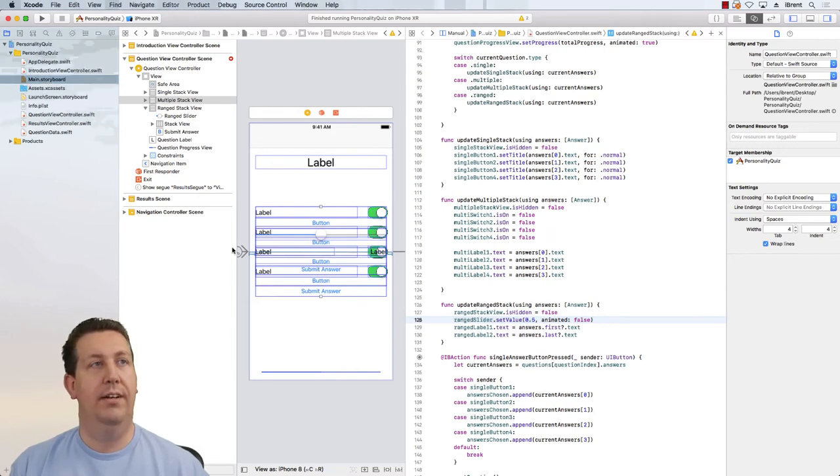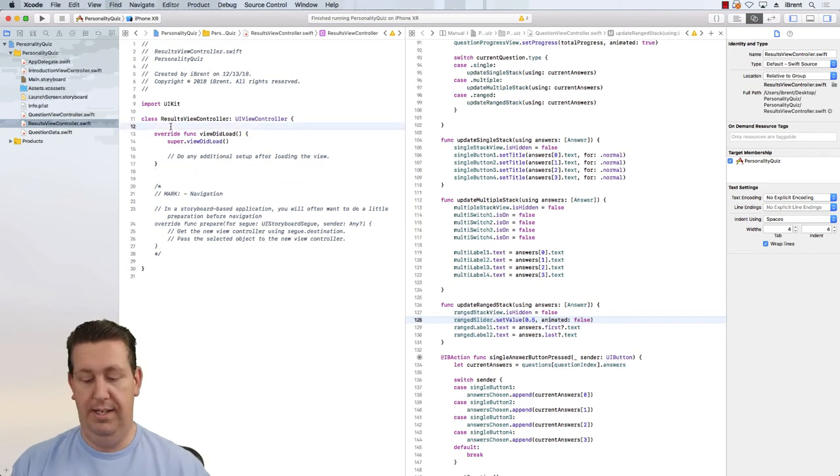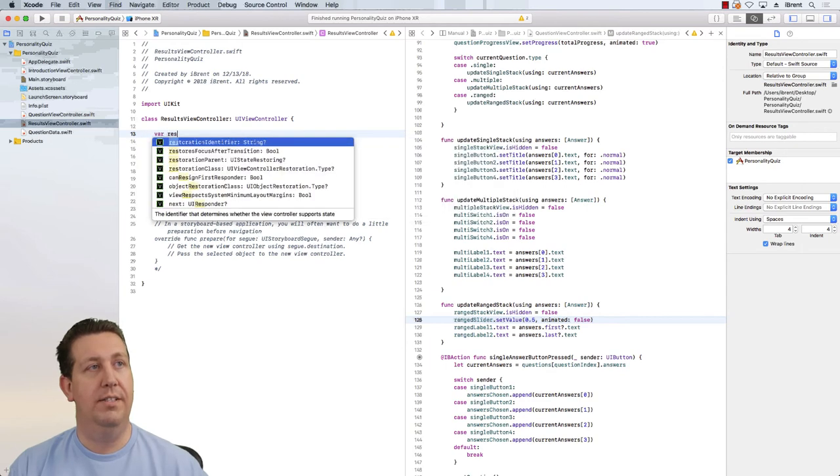So we need to next prepare the results view to handle the data that we send it. So if I go to my results view controller class, here we need to give ourselves a property that's going to receive the answers, and we're going to call this var responses.